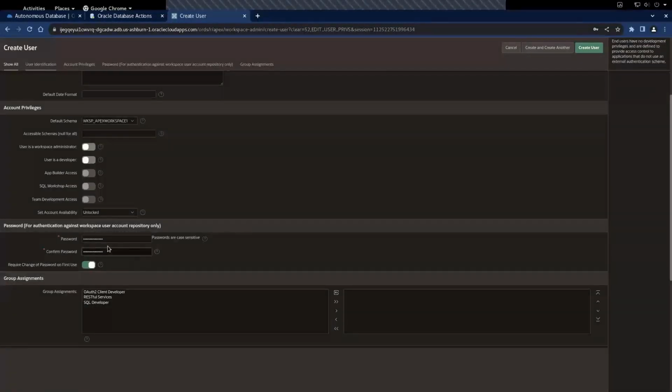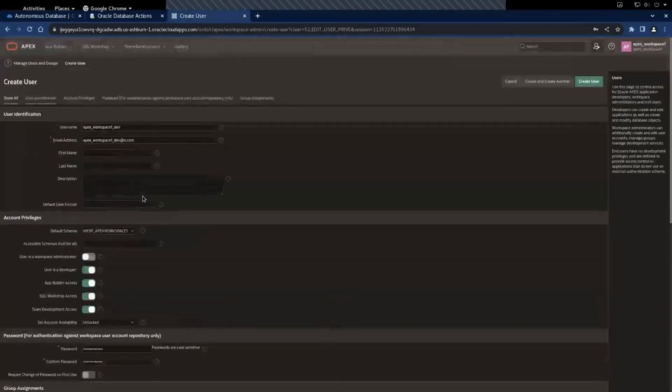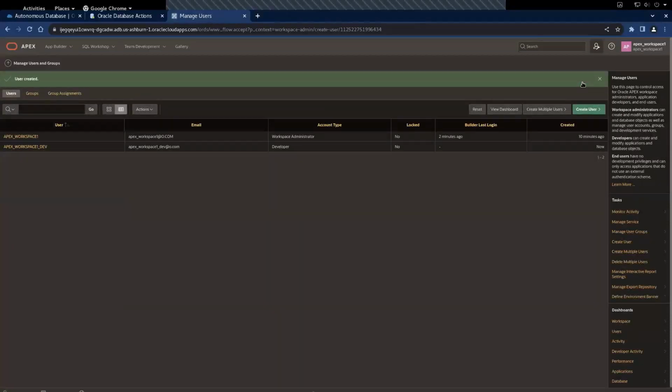Okay, new developer. We have to make sure the user is a developer. Make sure that's checked. And we've got the email address in here. Create user. Now we've created the user. Let's see what happened on the database side.